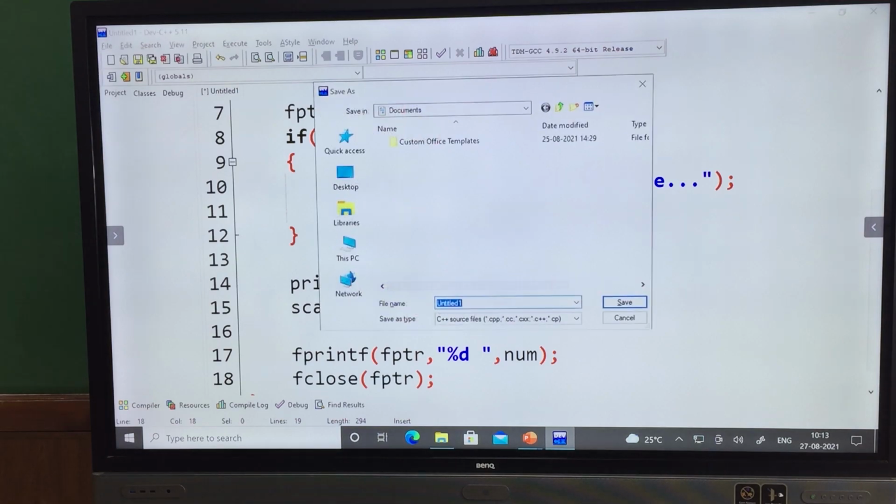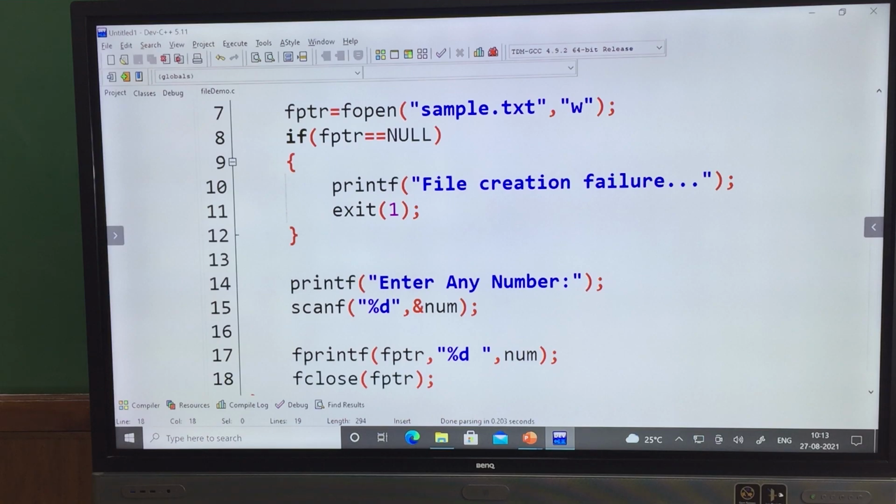So now save this. Give some name. Under documents directory only it is getting saved. So file demonstration, file demo.c. My file name I have taken file demo.c. Hit enter. File got saved.